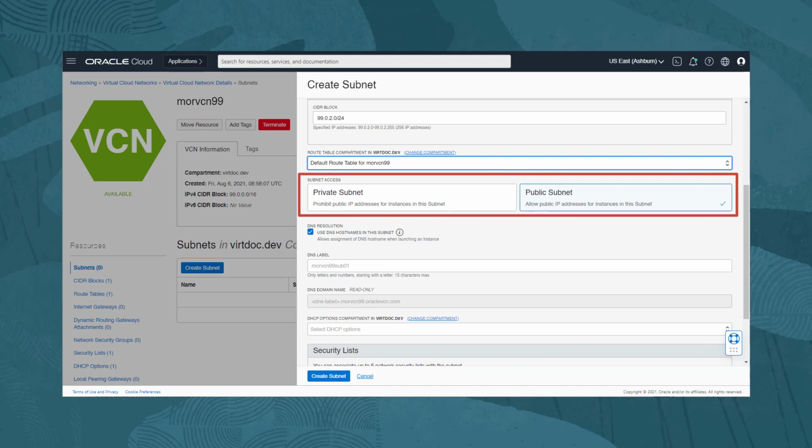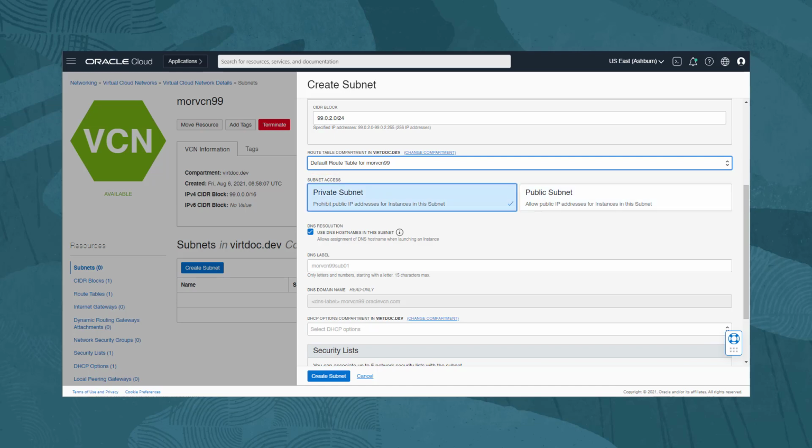For subnet access, we select Private Subnet, which means instances on this subnet cannot directly access the public internet. There is the option to create a public subnet, which will allow for public IP addresses to be assigned to instances using this subnet. If we allow for DNS resolution for the VCN, then a DNS name can be assigned to any instances launched which are attached to this subnet. And like when creating the VCN, we can choose a DNS label or leave it to be the subnet name.